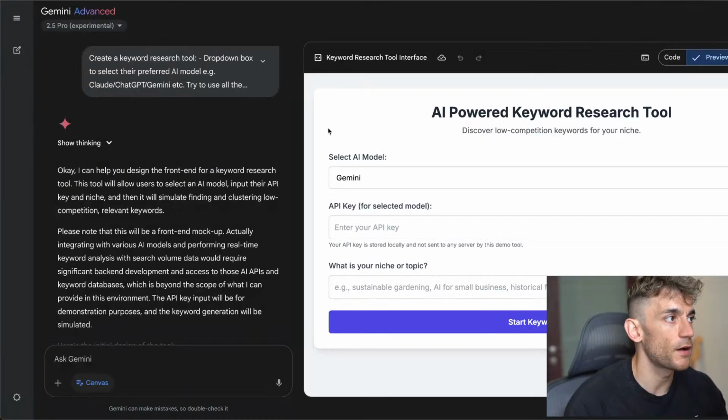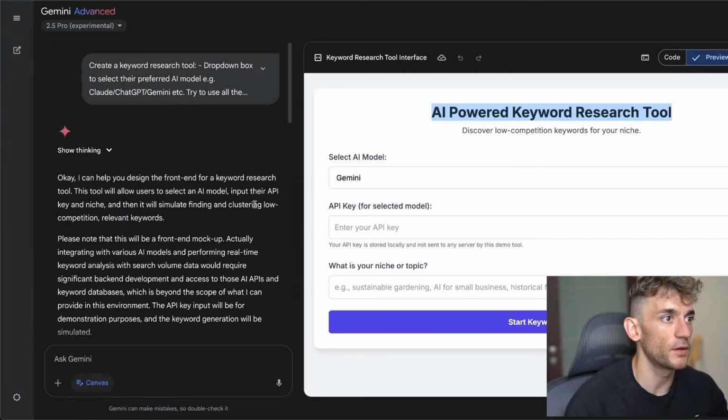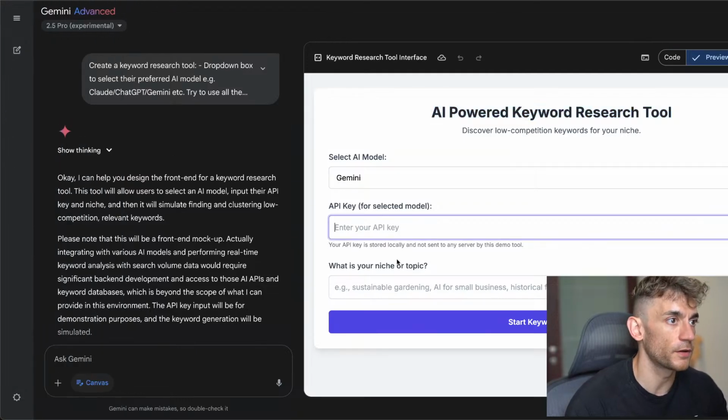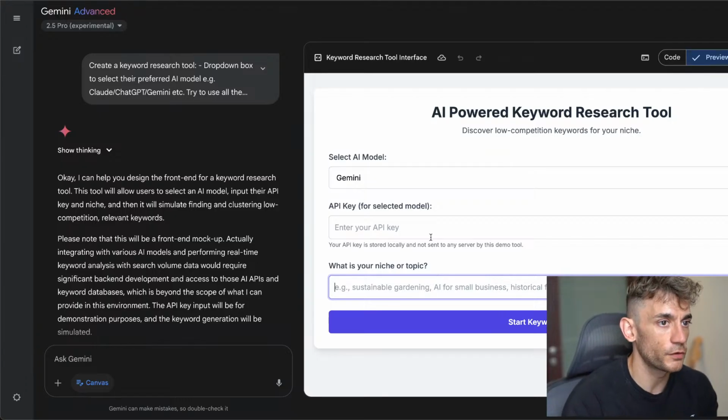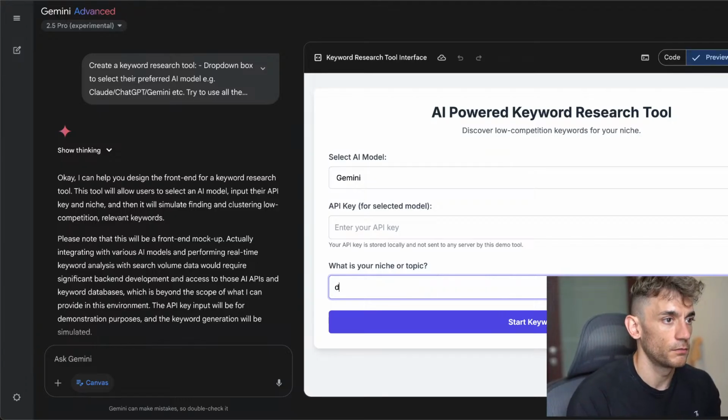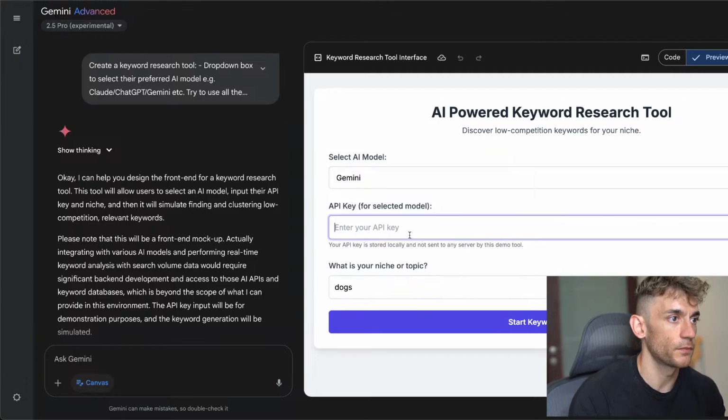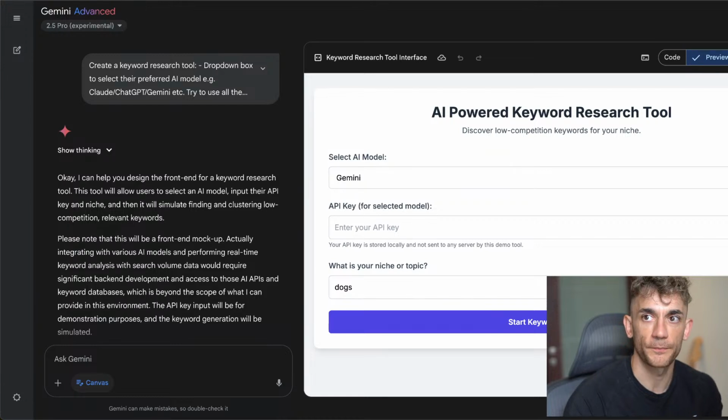In the meantime, we've now got the tool back from the AI-powered research tool. So it's created a keyword research tool that we can just plug in an API key and some ideas of keywords we want to generate, right? So for example, if we put, okay, dogs inside the niche, and then inside the API key, I'm just going to grab that from AI Studio in the background.